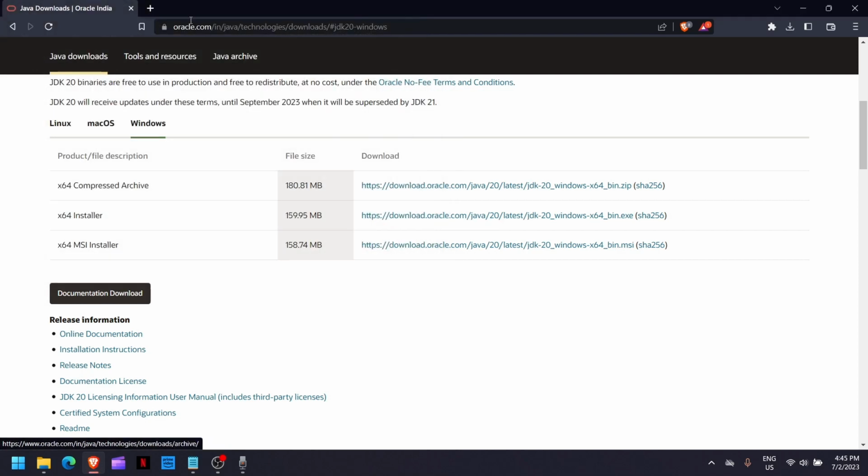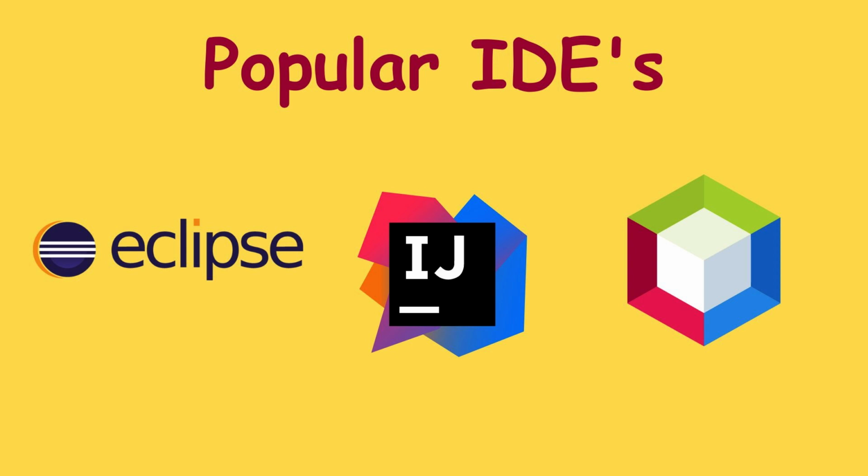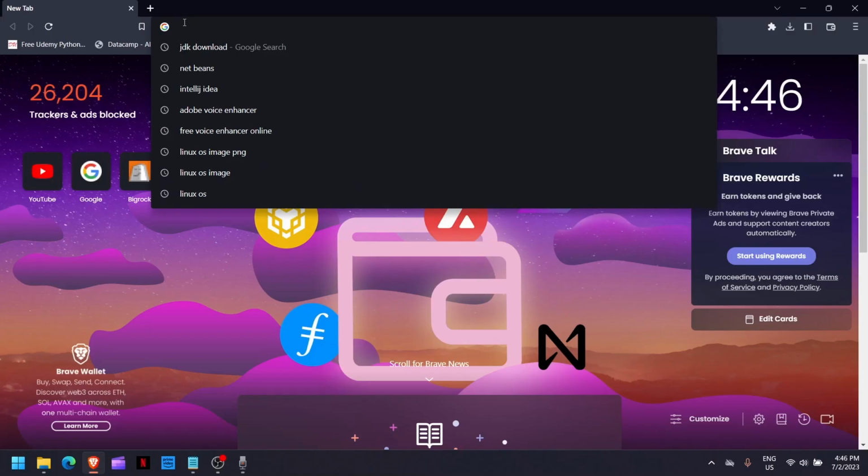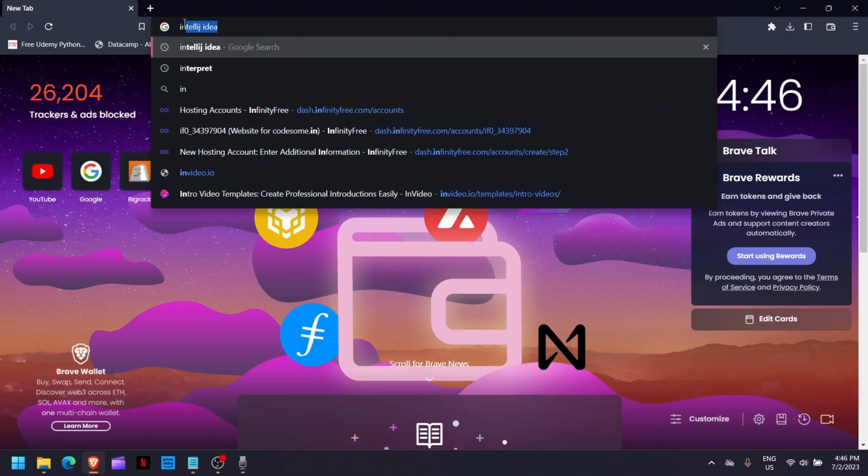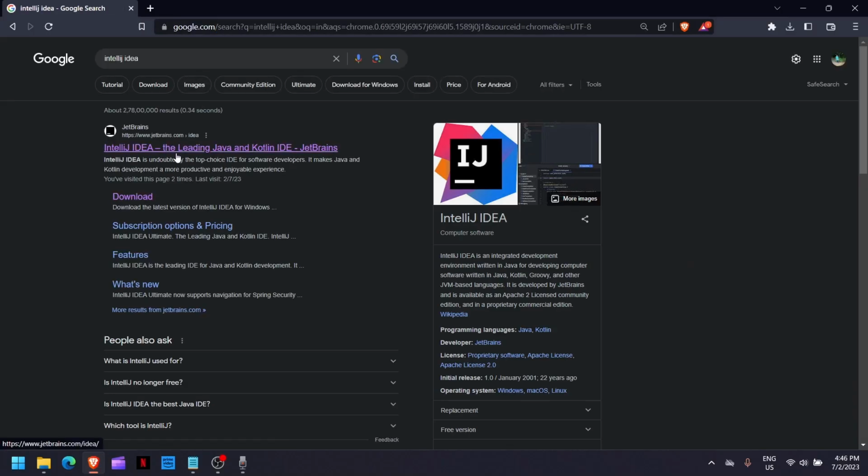Next, let's download the preferred IDE. Some of the popular options include Eclipse, IntelliJ IDEA and NetBeans. So for this demonstration, we are going to install IntelliJ IDEA. So Google search for IntelliJ IDEA. You'll find the official JetBrains website. Click on it.